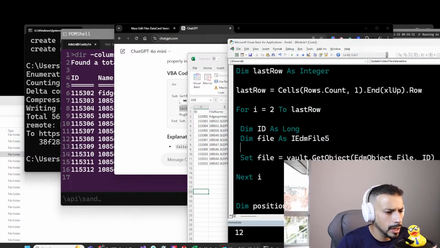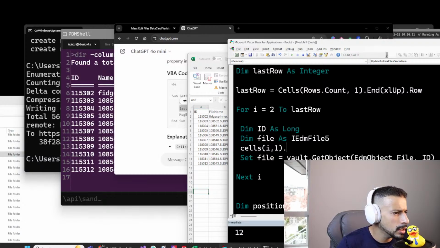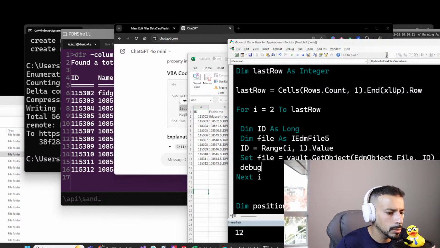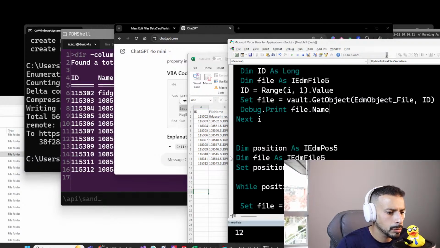And then the ID is going to be the value from the cell. So cell, the index is going to be I, and then the row is going to be 1. And then, well, I can do range, rather. Range dot value, and I'll put ID here equal to that, and then I'll just do debug print to print the file name. Debug print file.name. Then I'll put my breakpoint here.